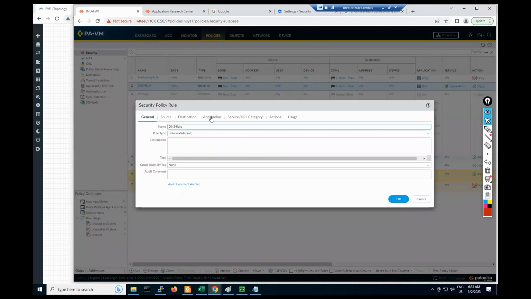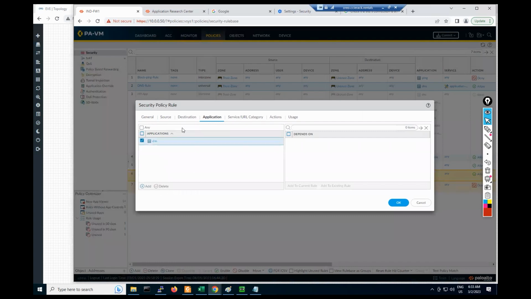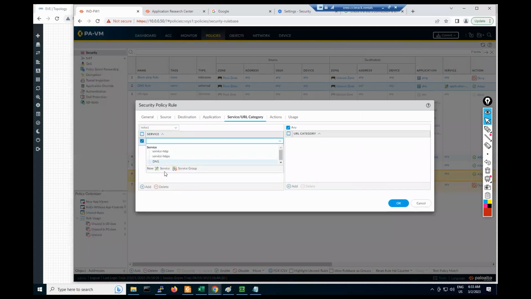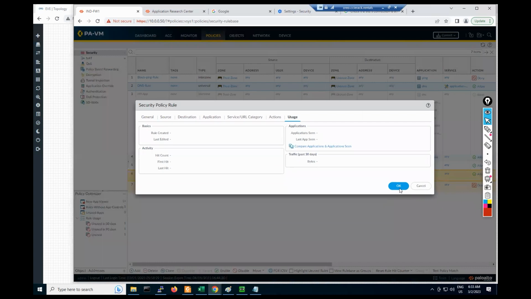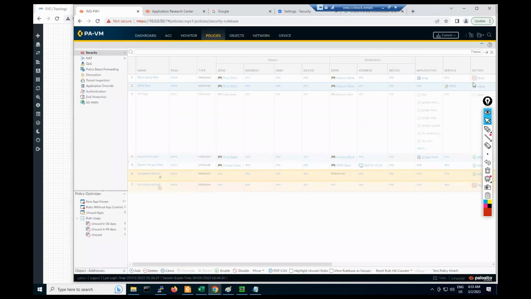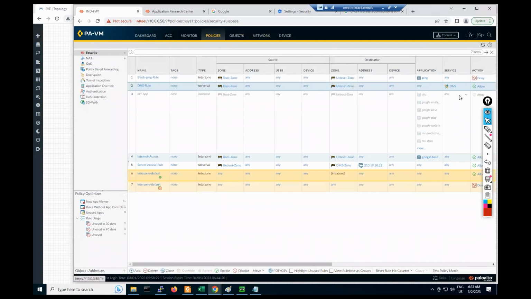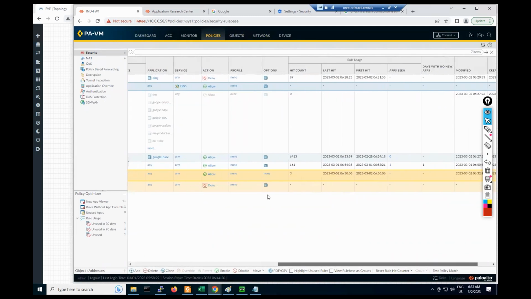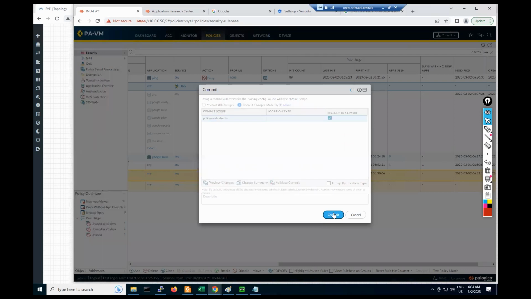Let's go to the DNS rule. Remove the application. In place of the application, we are going to use the service. Select add DNS. Done. Okay. Right. So our first requirement is DNS: when we try to open google.com, it will send a request to DNS. So we have that DNS. If anything is blocked, we will get that information with the help of this rule. Interzone default. Commit.